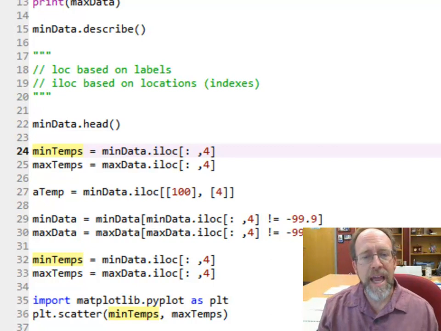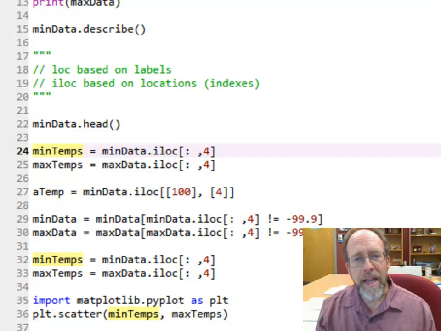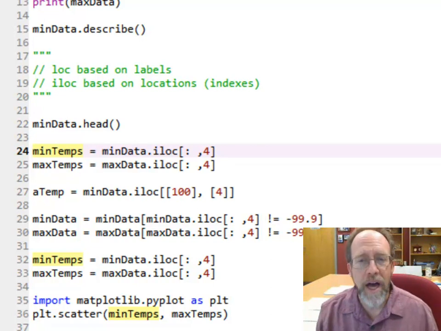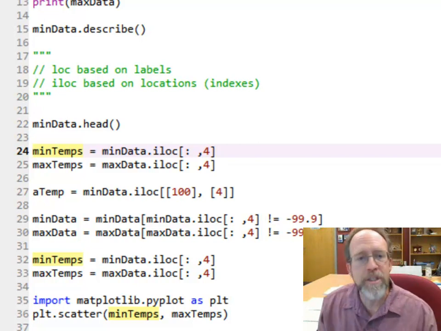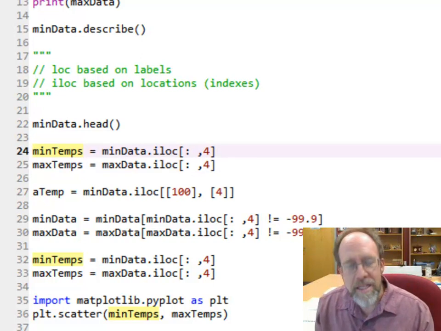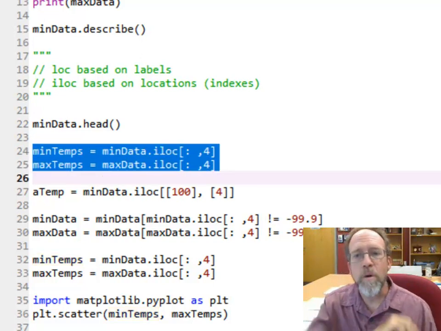So what I'm saying is I want to bring in all the rows, and I want to bring in, basically, in this case, the 5th column, because it indexes at 0. So 0 is the first column. Column 4 is actually the 5th column, which is the minimum temperature. And I'm going to do that for both min and max. If I do that, there's my Control Enter.